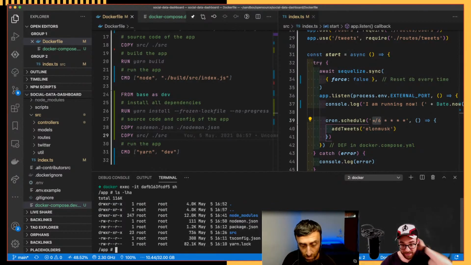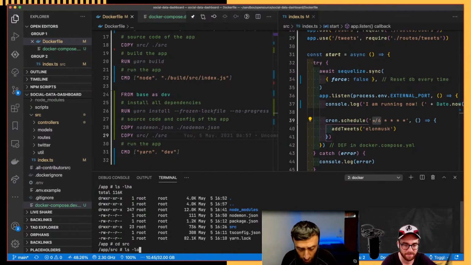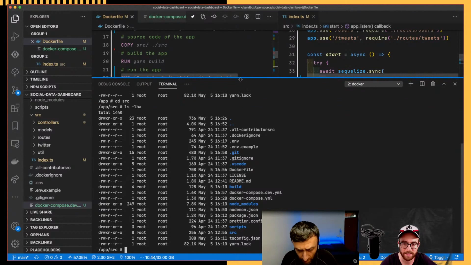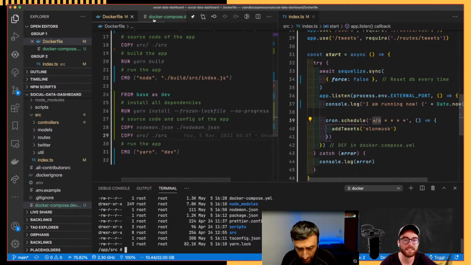But this time it's unfair, because you see we're in the app folder. Here is the nodemon, and here's the source. Can you go in the source? Can you do cd src? And wait a sec, where is the source? Oh man, we have nano in the source.